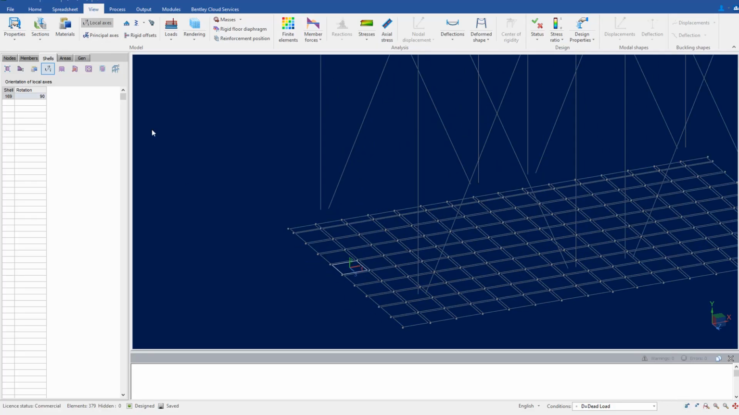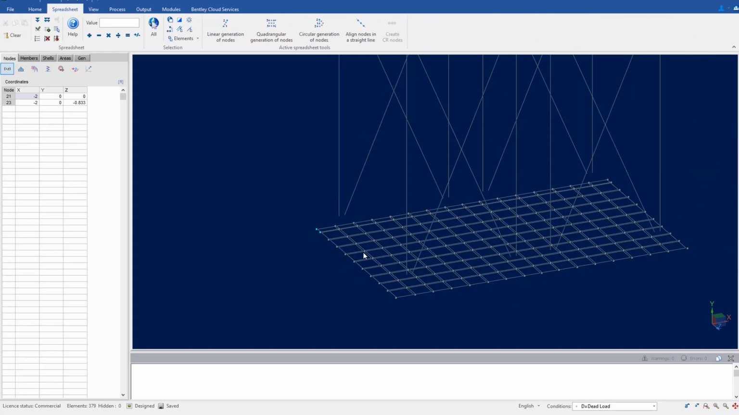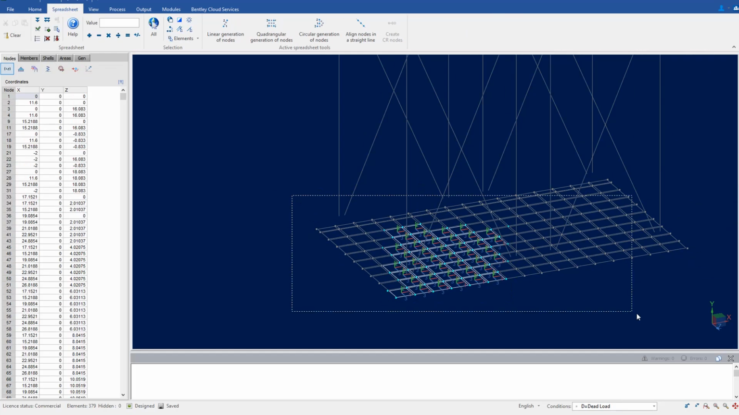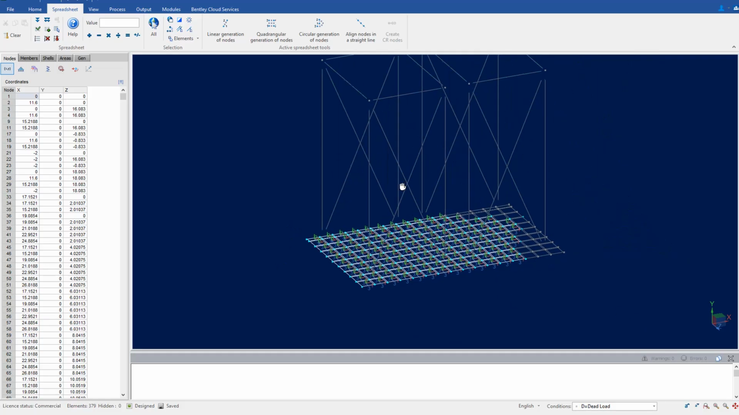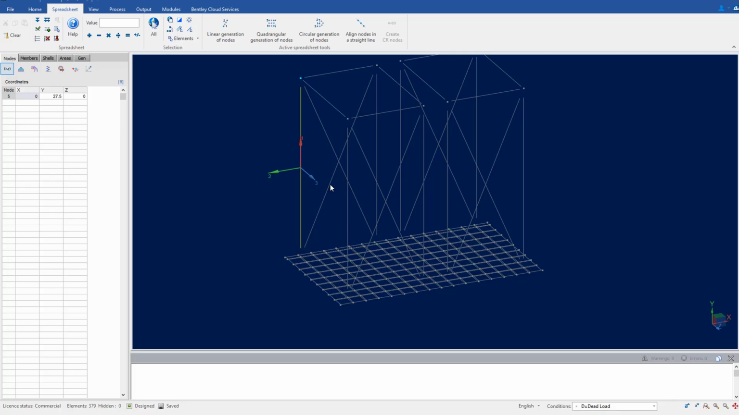Anyway, so basically I can start with assigning nodes. Sometimes there's faster ways to generate those by importing things. It just depends on what I want to do, how I want to do it. Let's see if I can move that up a bit.